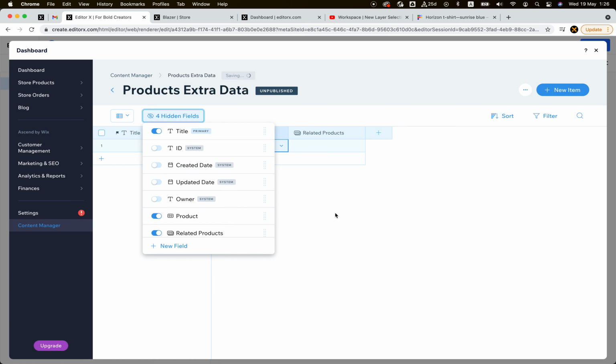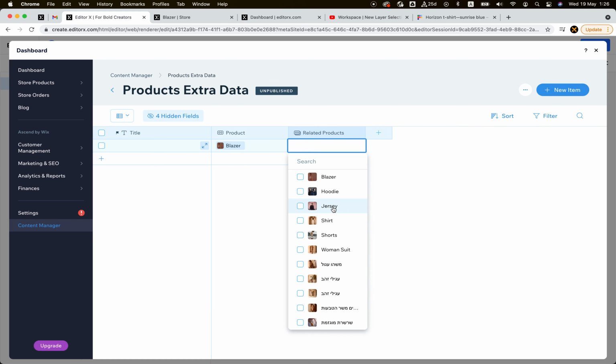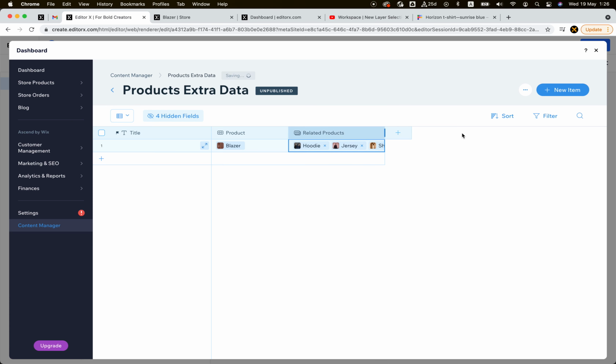So let's save it again, and now I need to display related product, and I will choose what is related to what. So I'm choosing that hoodies, jersey, shirts and shorts are related to the blazer. Okay, so now basically you can see that I have four related products to the blazer.